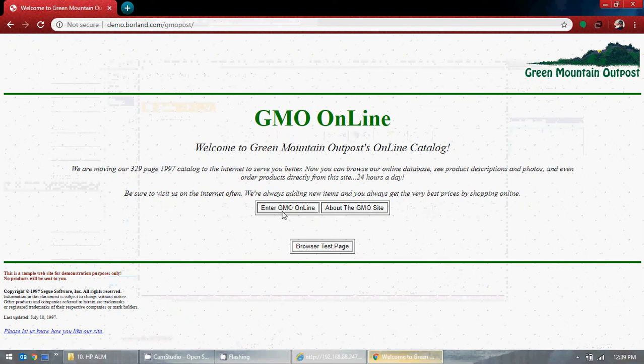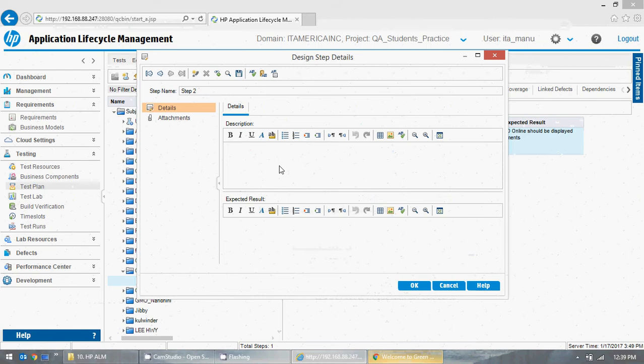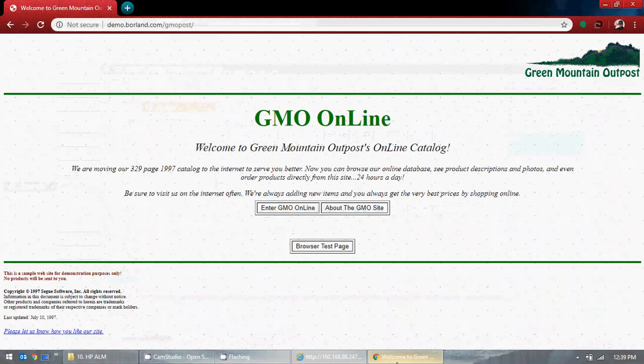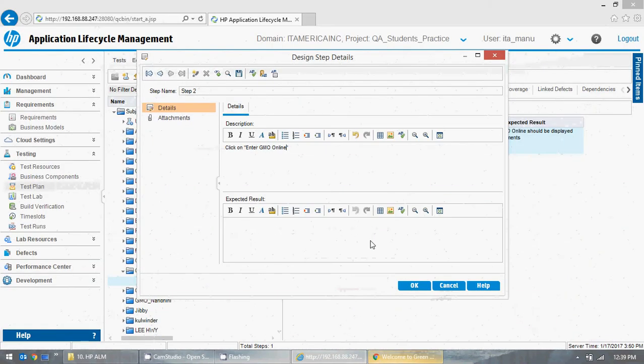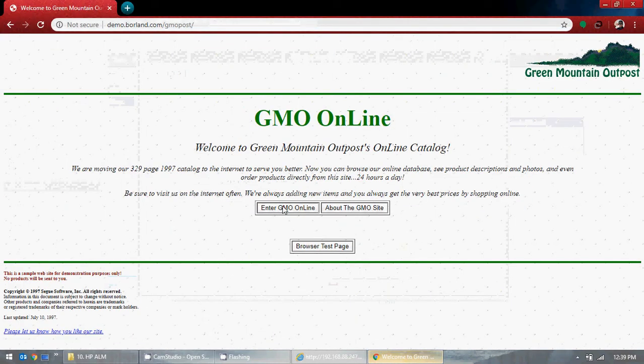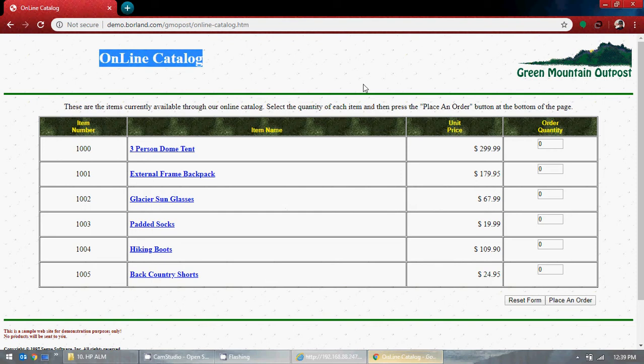My second step is click on the Enter GMO Online button. So once the home page is displayed, now we are on the home page. Click on this button. What is this button? Enter GMO Online button, and that's all it is. So what happens is you get the online catalog page.